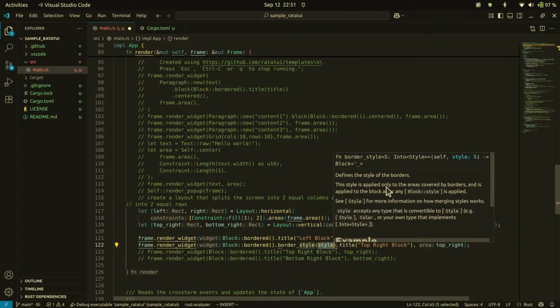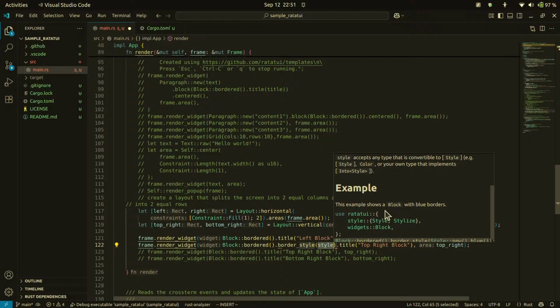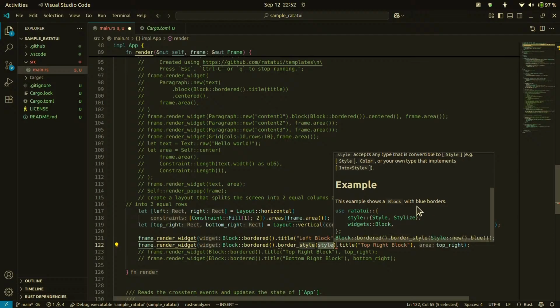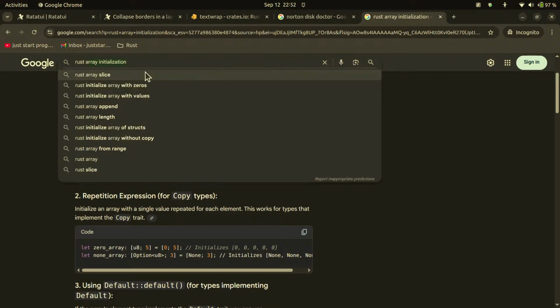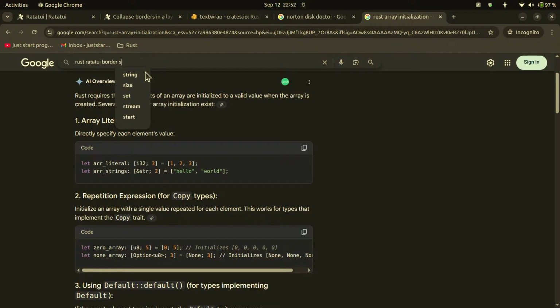Okay, this style is applied only to the areas covered by borders and is applied to the block after any block style is applied. See style for more information on how merging styles work. Border style. Okay, let's look it up here. Rust Ratatui border style.